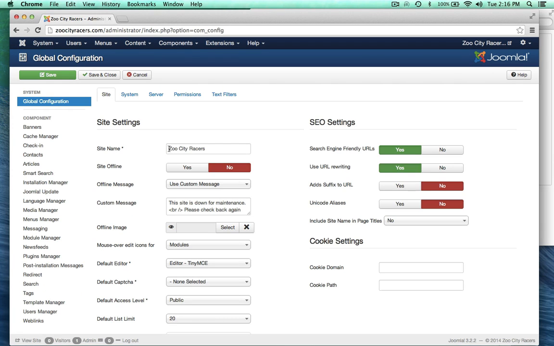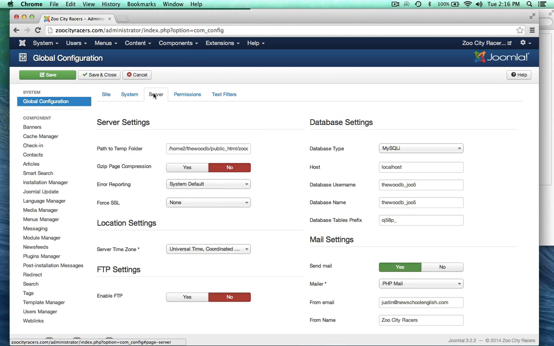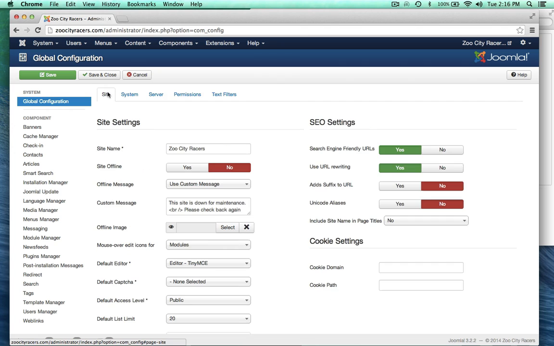Now I've already named my site when I set it up, so there we go, Zoo City Racers. Go ahead and just leave everything for now. We'll work our way through everything, so there's no reason to hit you with too much information you don't need to get going with being creative and building your website. Definitely don't mess with any of the settings over here for now, okay?